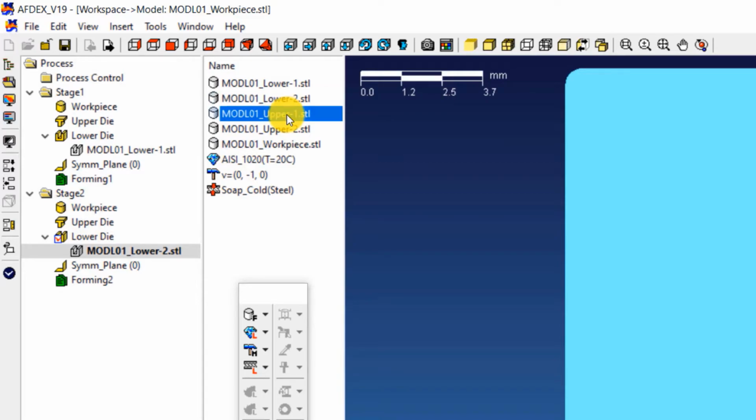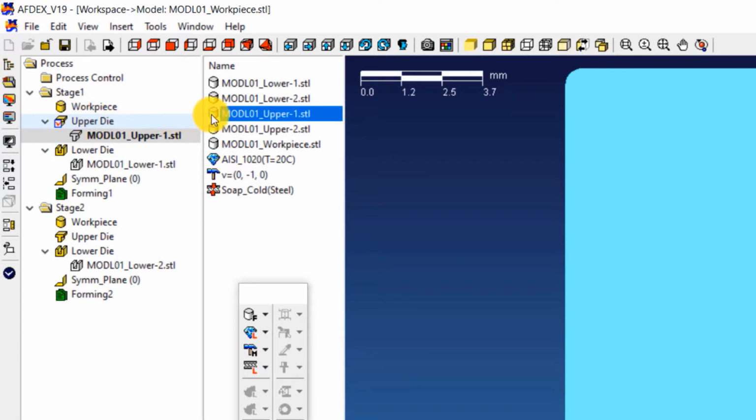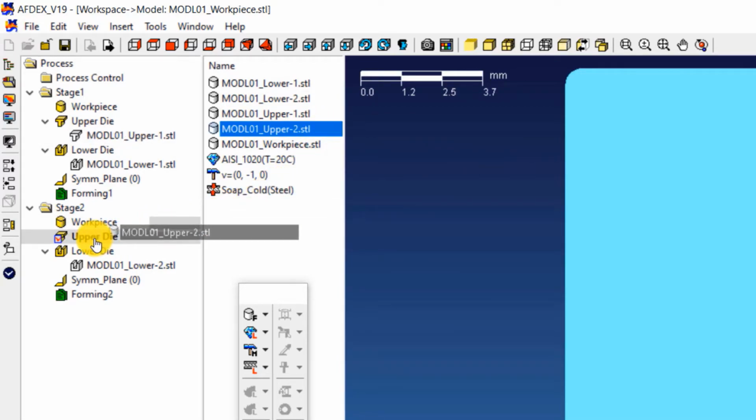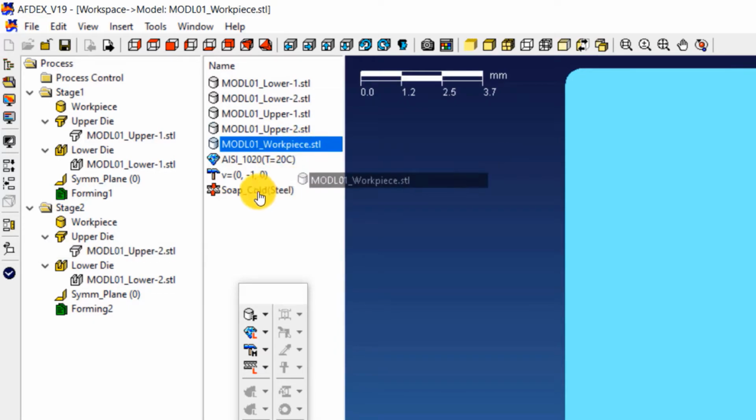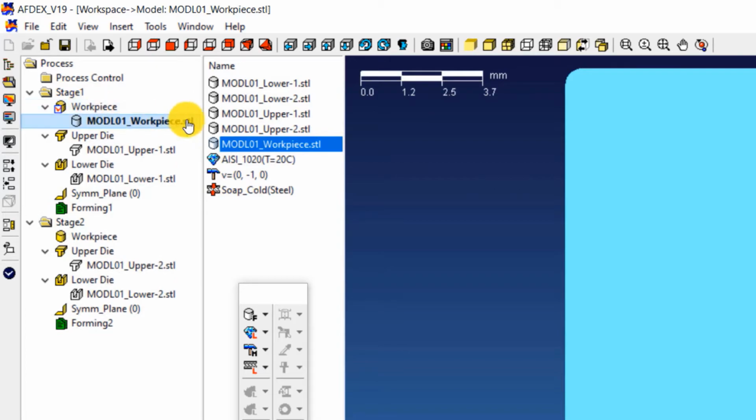Select the geometry file ending with upper1.stl, drag it and drop it over the upper die of stage 1. Select the geometry file ending with upper2.stl, drag it and drop it over the upper die of stage 2. Select the geometry file ending with workpiece.stl, drag it and drop it over the workpiece of stage 1.